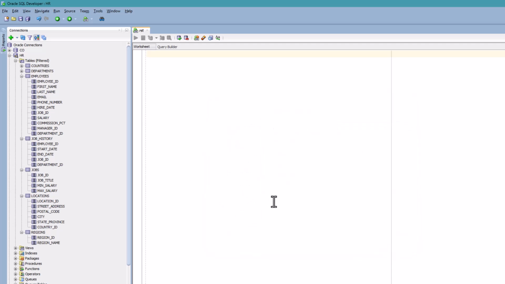Now, I want to take a look at a couple different tables. And I'm going to refresh my table view because I just created another table.